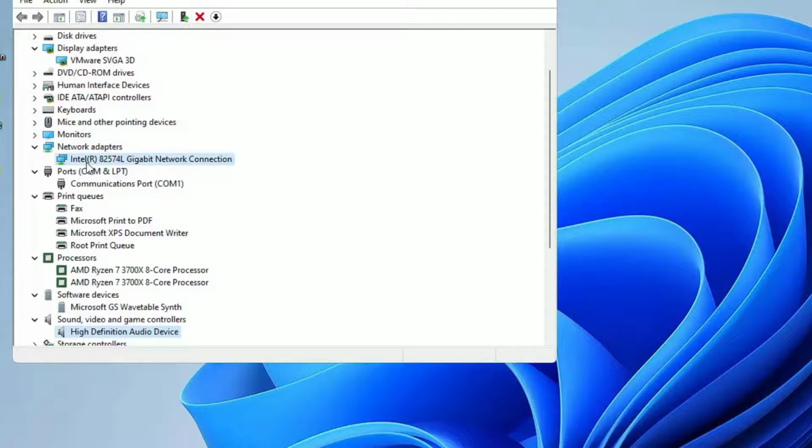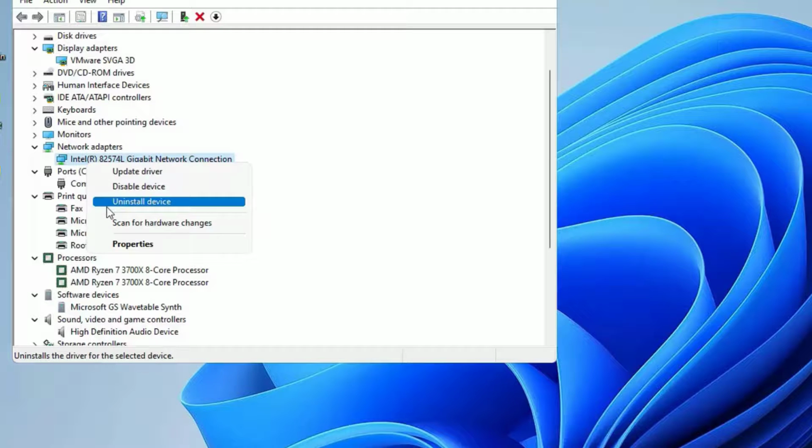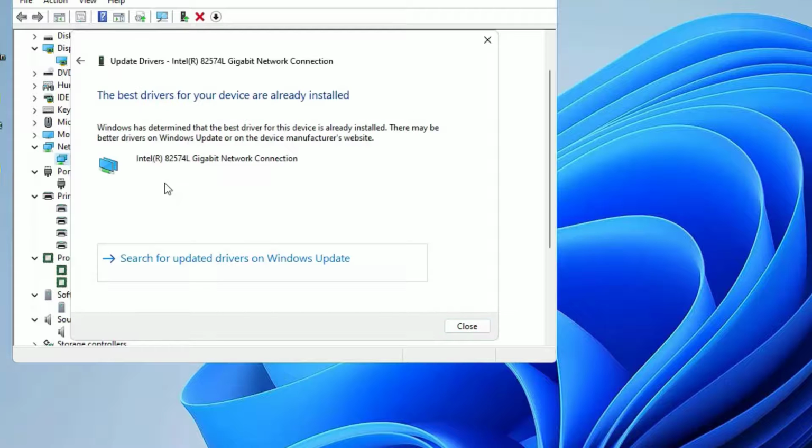And if you want to update other drivers like network adapters, just right click and select update driver and click on search automatically for drivers.